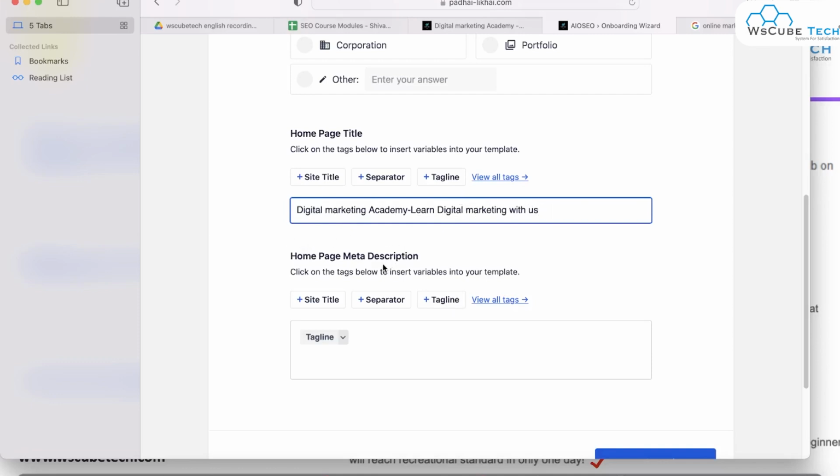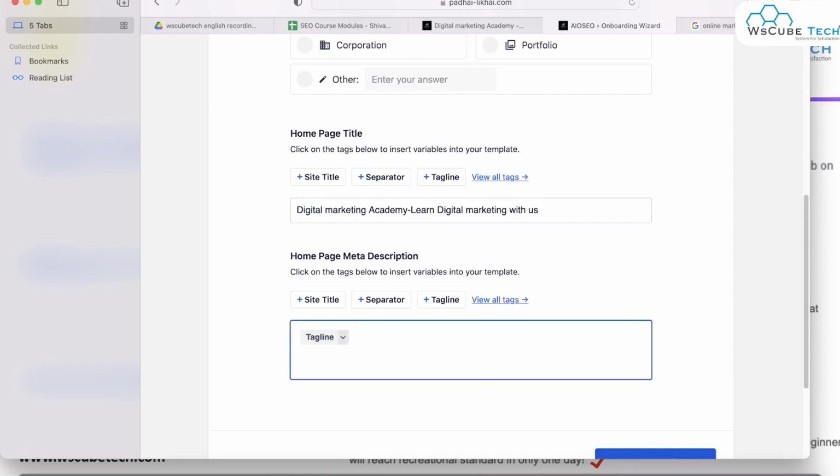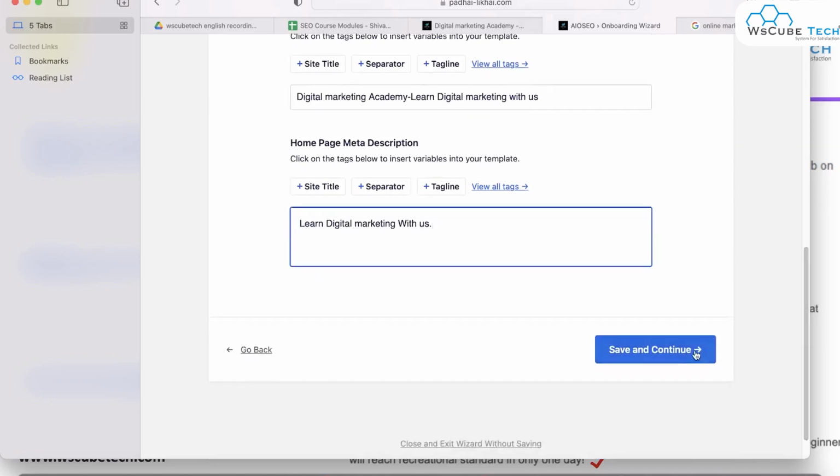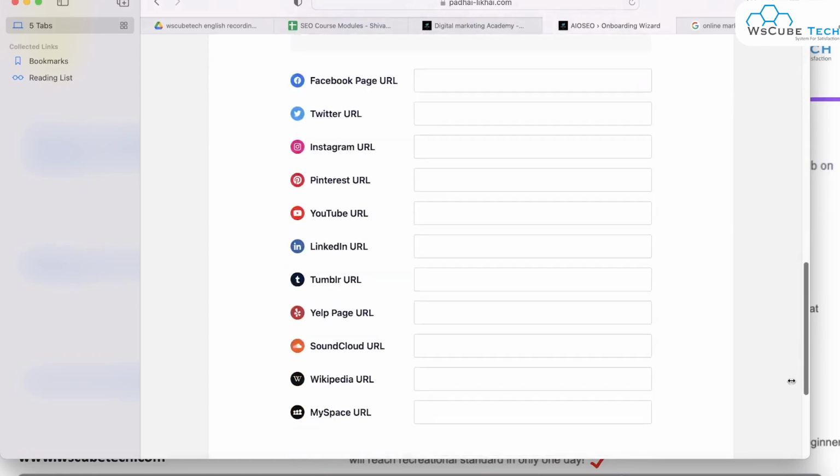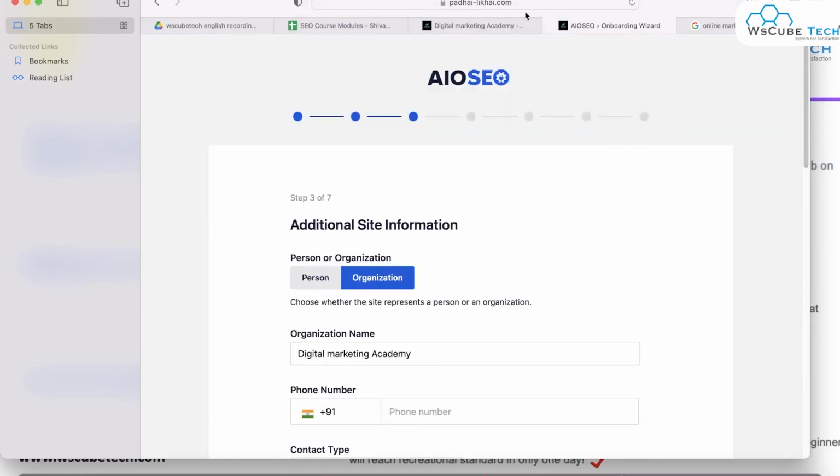After that you have to write your meta description. For writing your meta description, you have to give a brief description about your website. In that case, you can mention, let's suppose, learn digital marketing with us, and you can write this particular meta description here. Okay, after writing your meta description, you have to simply click on Save and Continue. In this way you can add your title and meta description here, and after that you have to do your further settings. Okay, this is one way here.